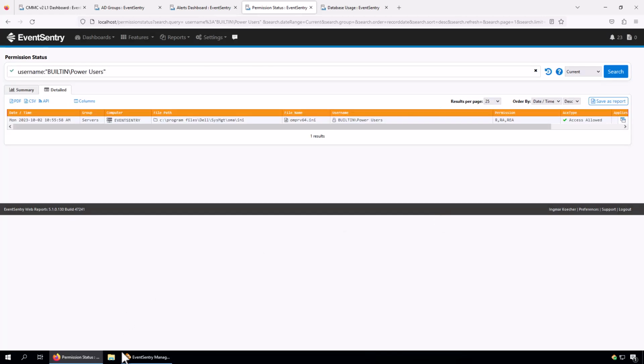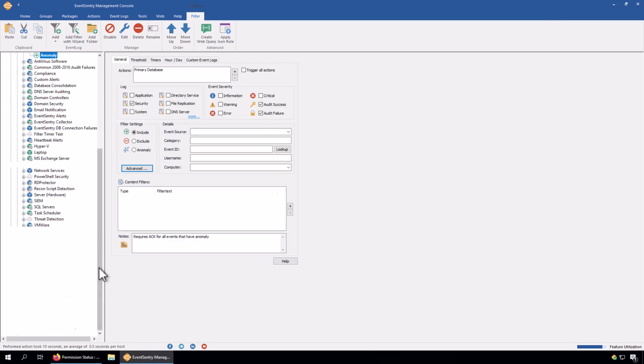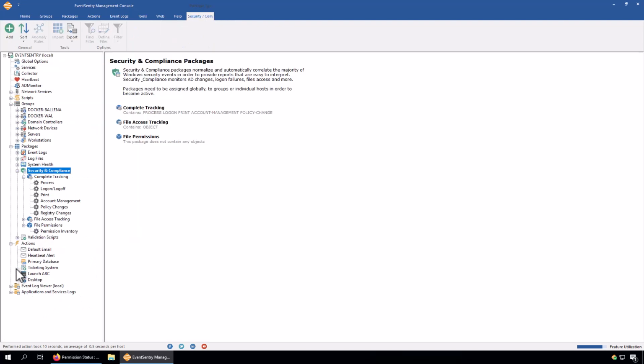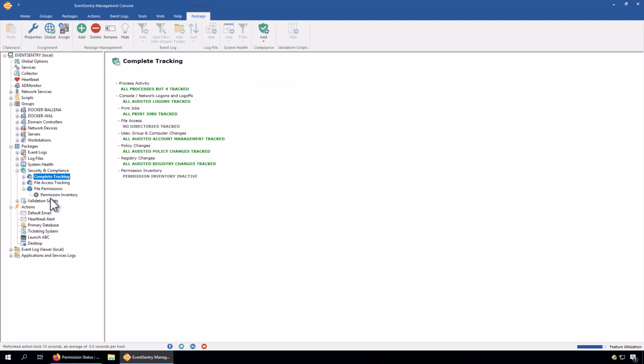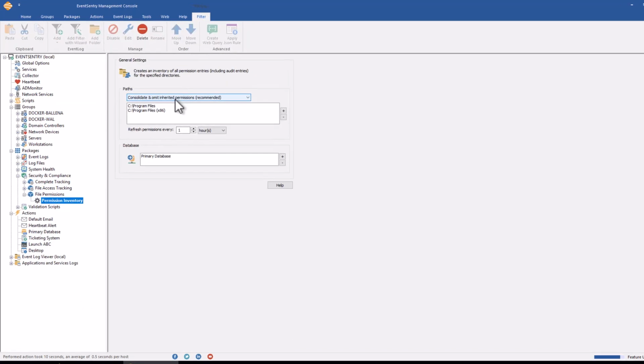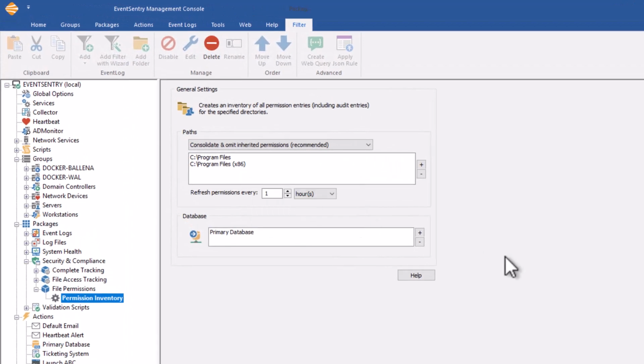This is configured in the management console. This is a new feature under security and compliance. We can see the package right here, permission inventory. So very straightforward, simply add the folders, how often you want it to be refreshed, and you have the permission inventory in the web reports.